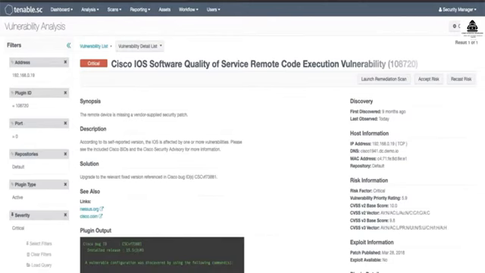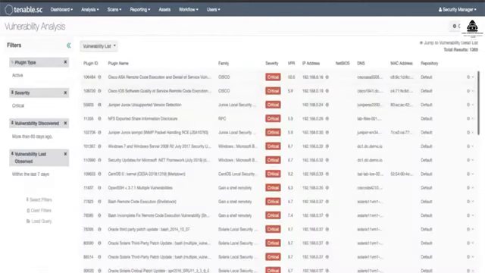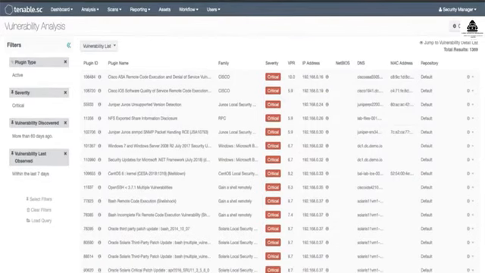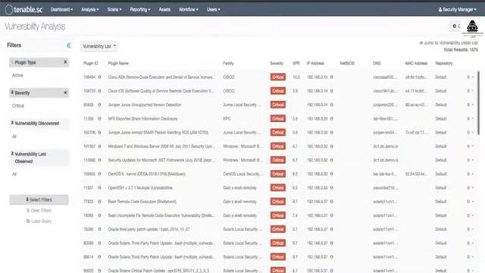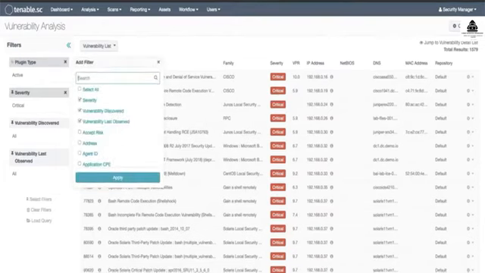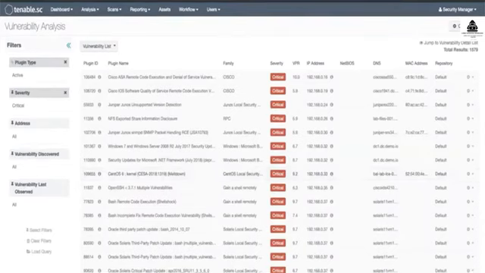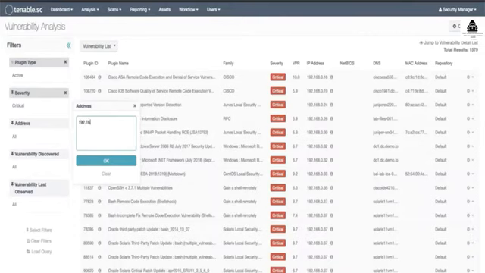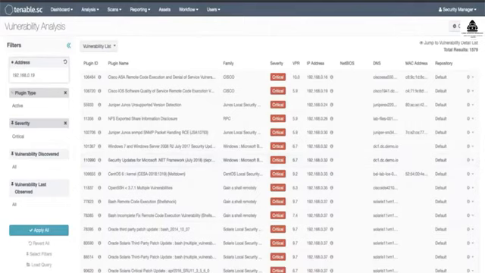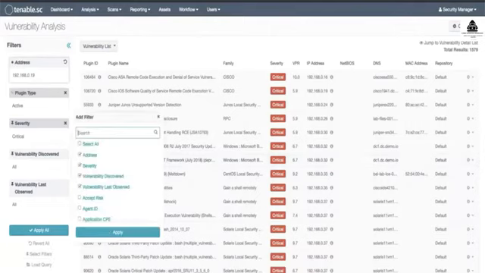Now, if instead we wanted to identify when a specific vulnerability was first and last seen on a system in our environment, we'll go back to where we started here. Apply these changes. So now we'll go to Select Filters and we will choose Address and click Apply. We'll set it to a value of the system that we're looking for.